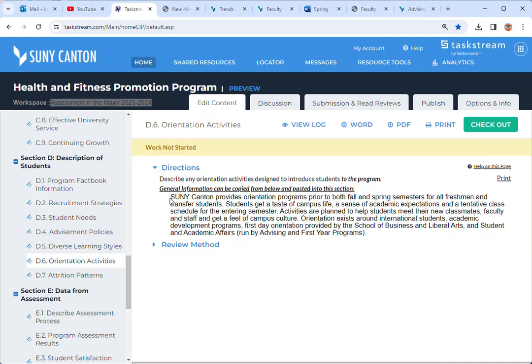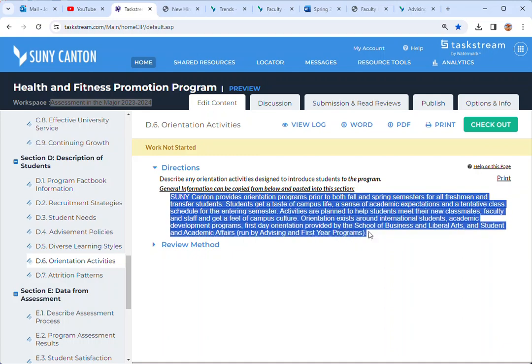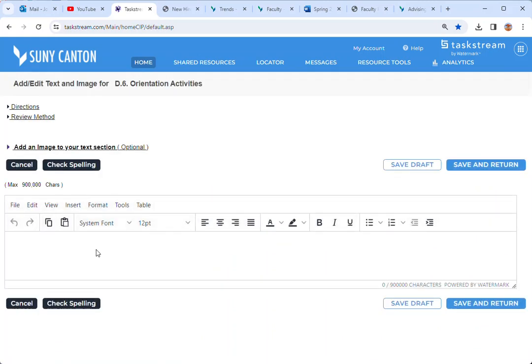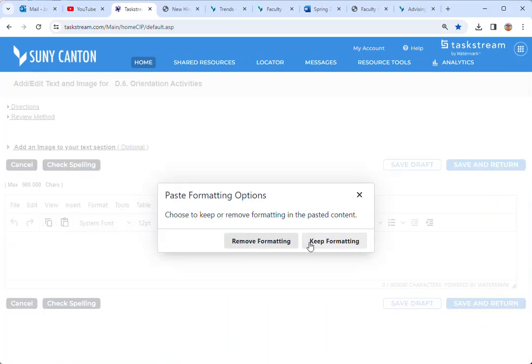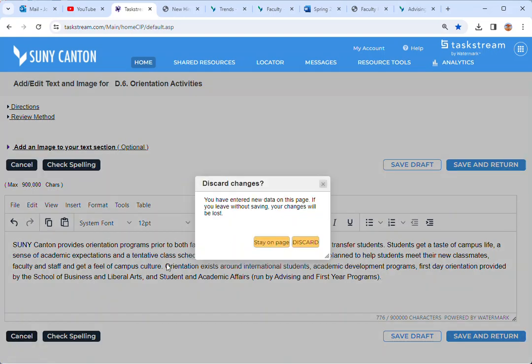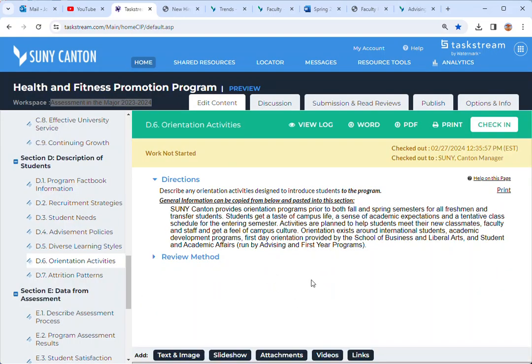When it comes to orientation activities, we also have a general kind of blurb here as well that you can simply copy and paste into the text area as a starting point, just as we've done in the past. We can save and return. I'll cancel in this case. And you're all set as a starting point.